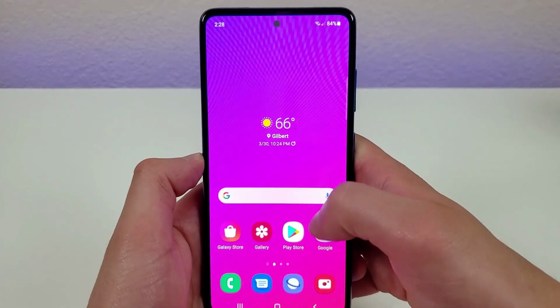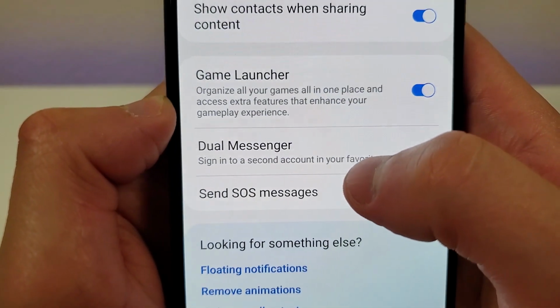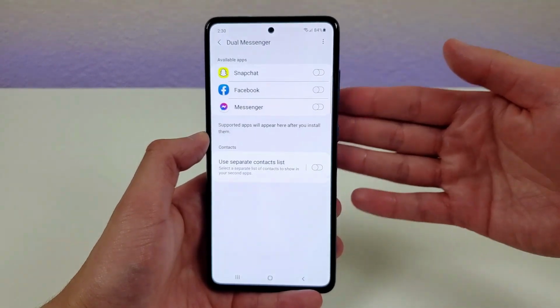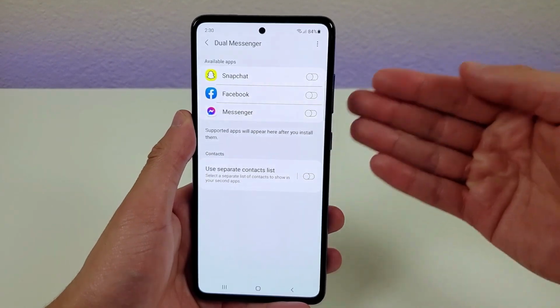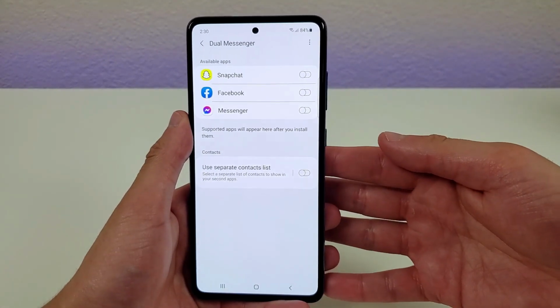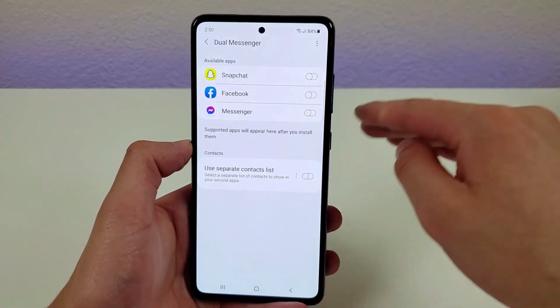To get to Dual Messenger, you're going to go to Settings, Advanced Features, and Dual Messenger. So once you're in Dual Messenger, it's going to show you the list of available apps you can use it with, and all you need to do to activate it is toggle on whichever apps you want to use Dual Messenger with, and it's going to download a separate copy of that app, and then you can log into your second account with that copy.